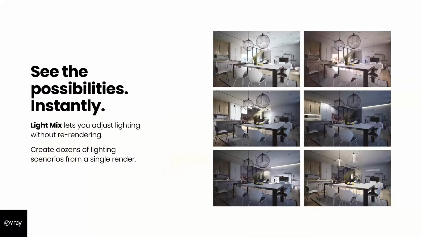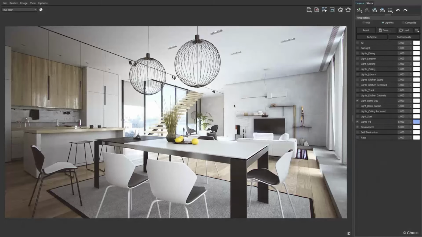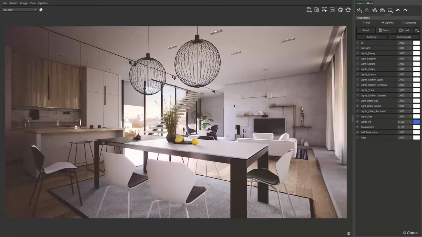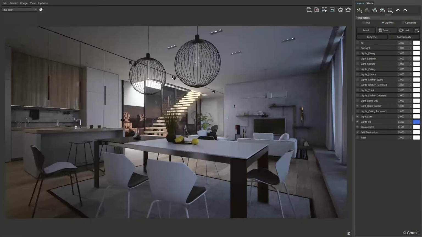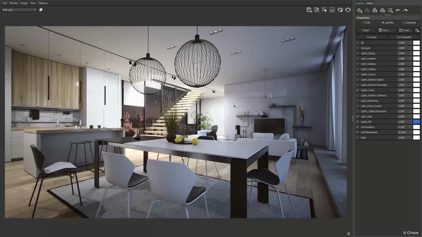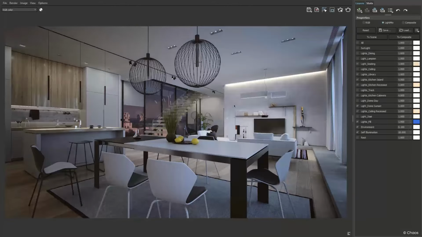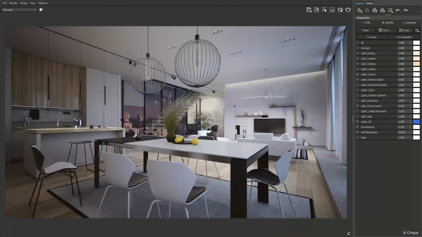So that brings me to another exciting feature, which is called Light Mix. And Light Mix lets you render one time, and then from that render, you can change your lighting instantly afterwards. So for example, here's again looking at the V-Ray frame buffer, and on the right-hand side, I've got the different lights saved out. I like to call this sort of rendering with smart bulbs.